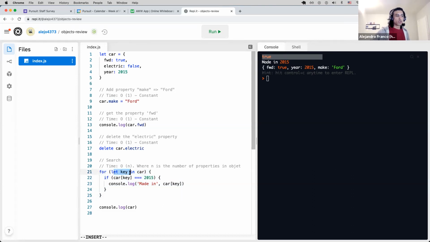And in this for loop, we don't know which key is going to be visited first. It might be electric first, then year, then make, then FWD. We don't know which key is going to be visited first, because again, hash tables and objects do not have a sense of order. Cool. I think this is pretty much it on this end. Search.